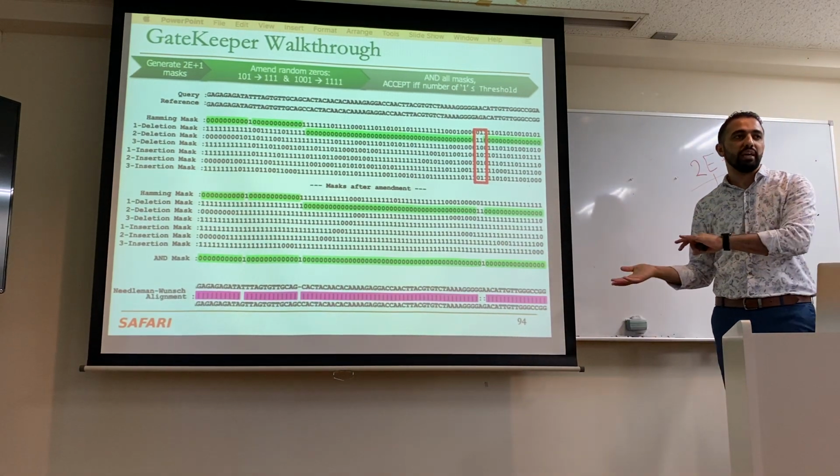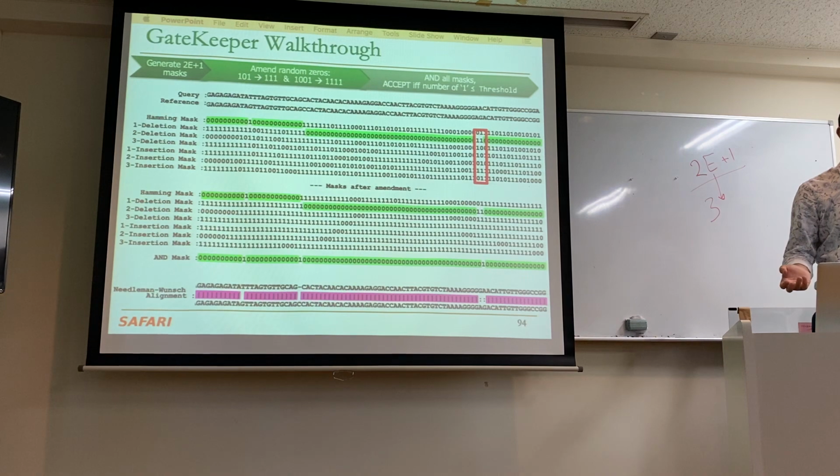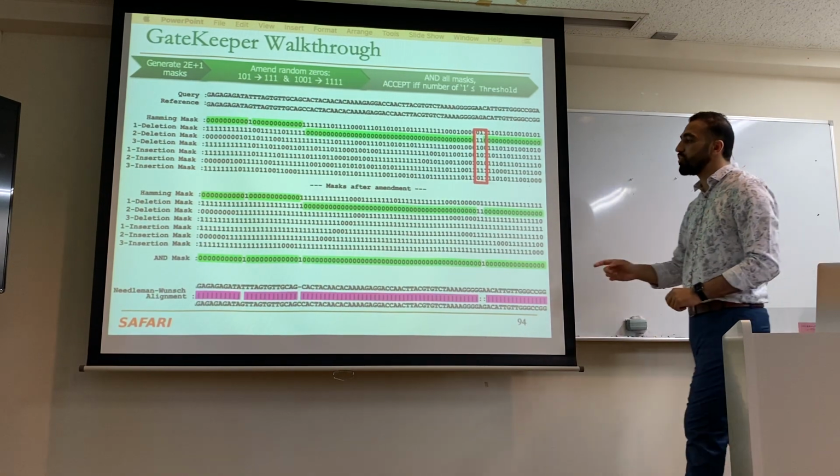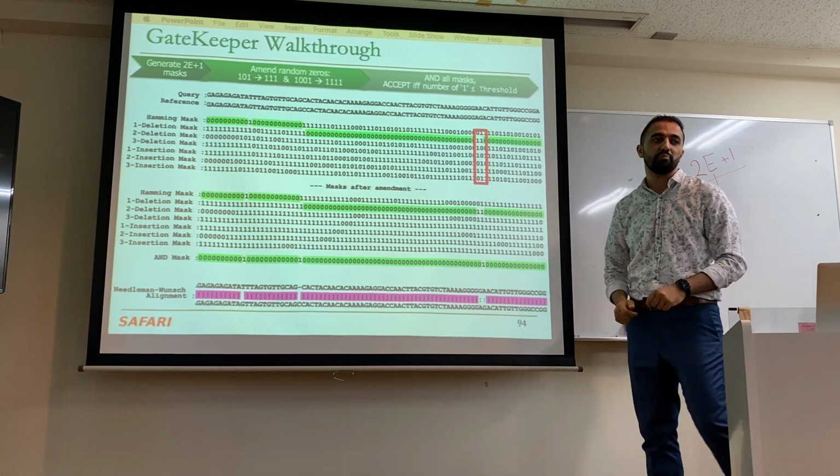So this is okay. It's okay to have false positives, but it's not okay to have false negatives. It's not okay to overestimate the number of ones, for example.